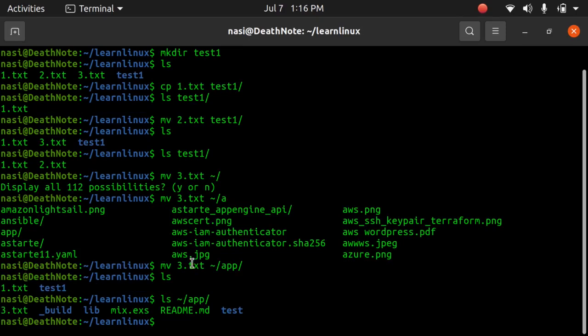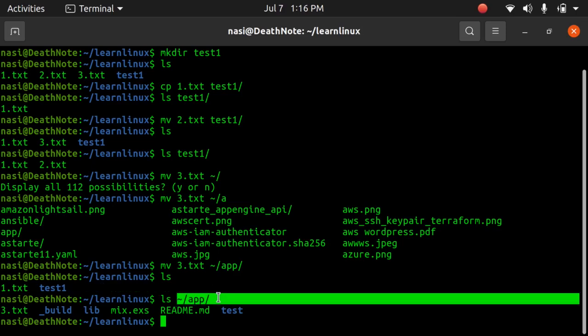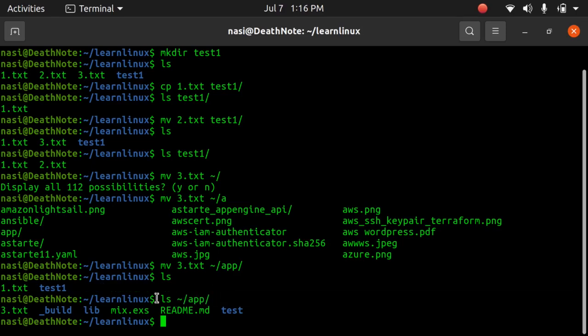So whenever you are working in some other directory, which is one step back from here, you have to pass in the full path of that directory, right? Because this app is not present in the Learn Linux directory, it is present in the home directory. So you have to first move to the home directory and then search for the app directory, then paste it or run any command you want.